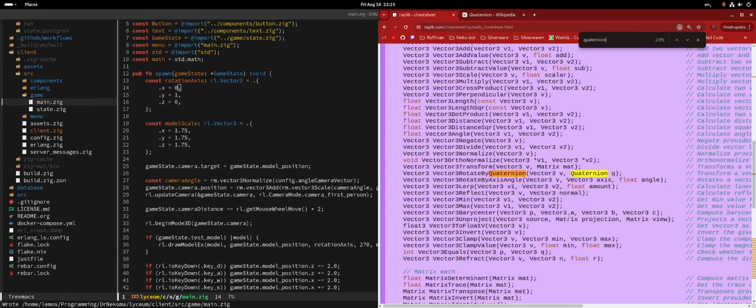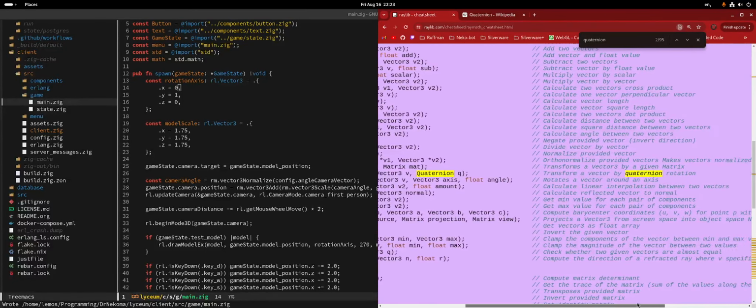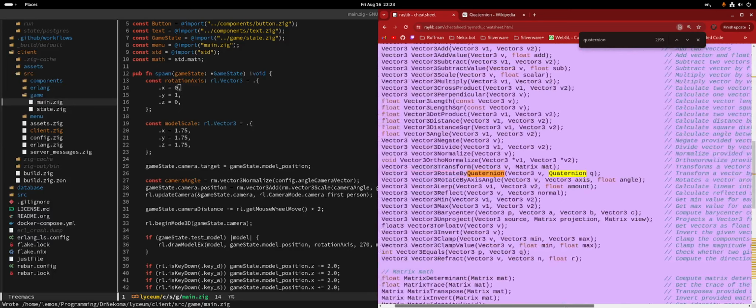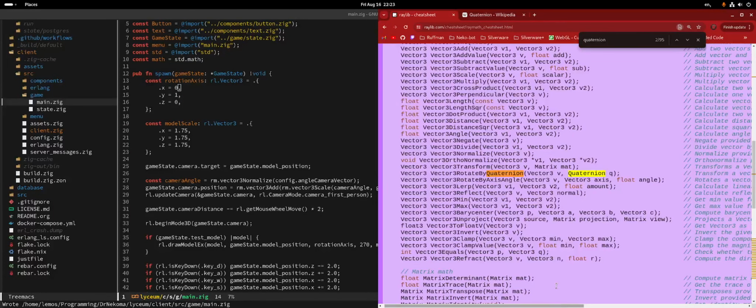Okay, can you go to the Raylib Zig and find me the definition of a quaternion? Sure. Actually, before doing that, we're gonna have to understand a little bit in order to use it anyway. Transform a vector by quaternion rotation. Oh, we don't need quaternions at all. We don't need quaternions at all. We don't. There is this function.